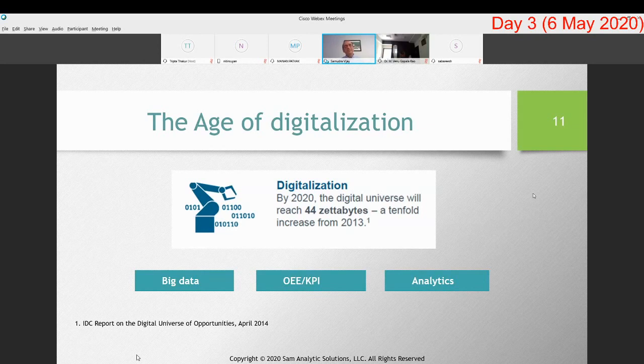So what is happening is, as we move through this industrialization, now we call it Industry 4.0, which is the result of the age of digitalization, we are generating a huge amount of data, which you now call big data. But the key important thing is that you want to make sure that your OEE and KPI, which are operational efficiency and the key performance indicators, are constantly measured, monitored, and reported.